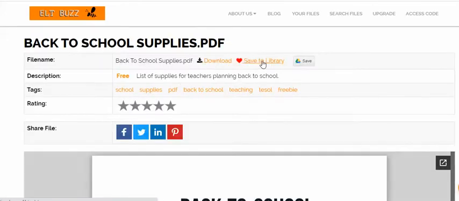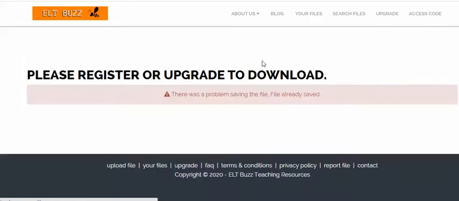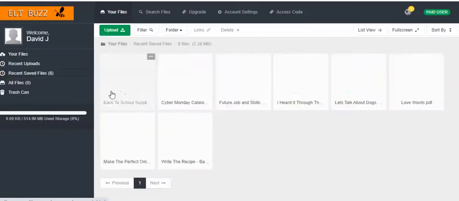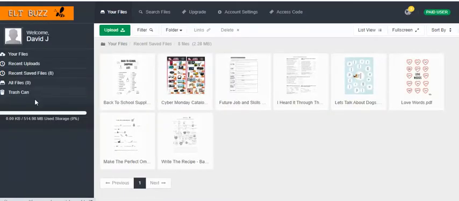If you're signed up as a member, you can also save to your library. So if you click Save to Library, I've already saved that one. So let's just go to the library again and find it here in my library.